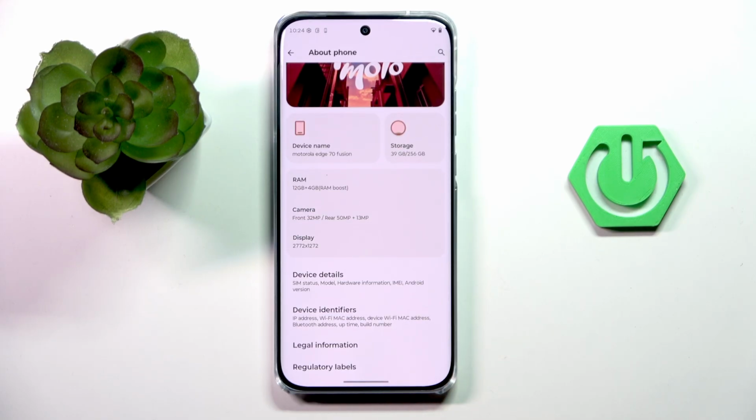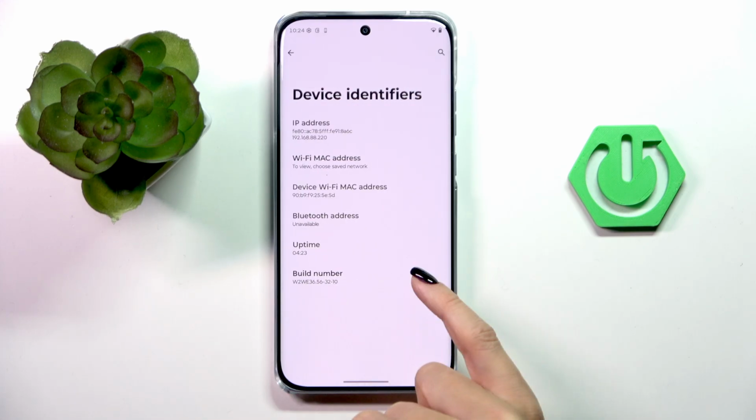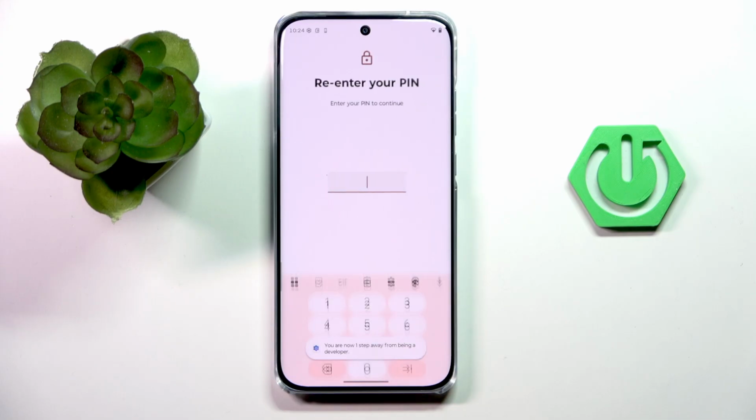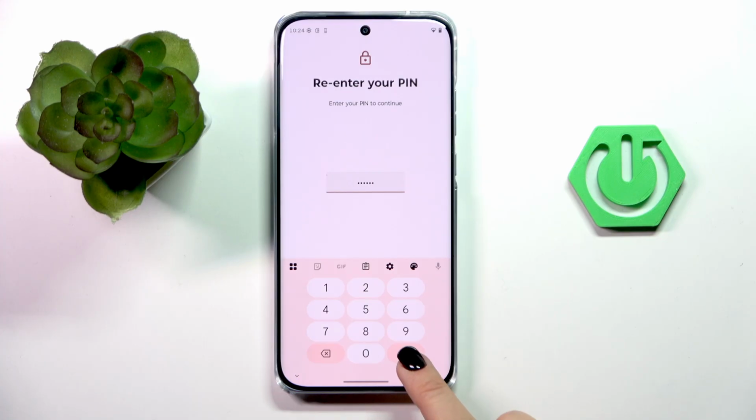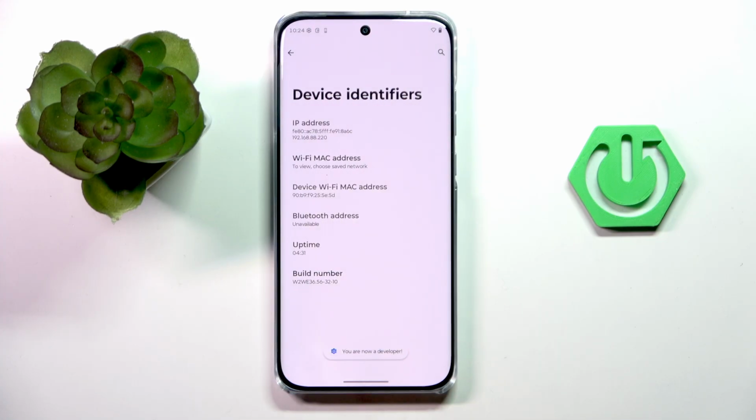Here you have to enter device identifiers and locate build number. Now tap on it 7 times, then provide your PIN code, password, pattern, whatever you use, mark next, and as you can see, developer options are available right now.